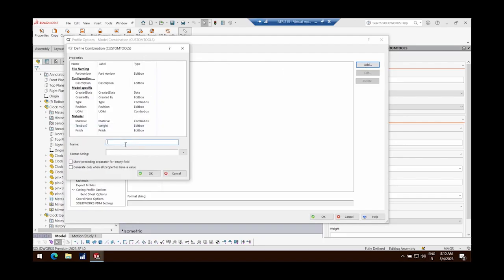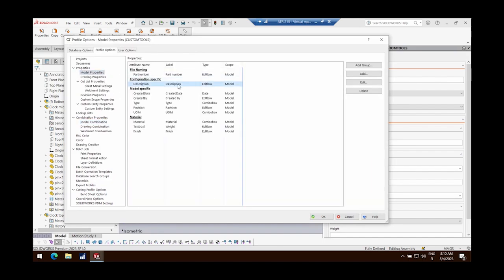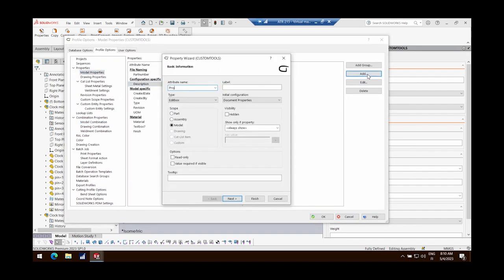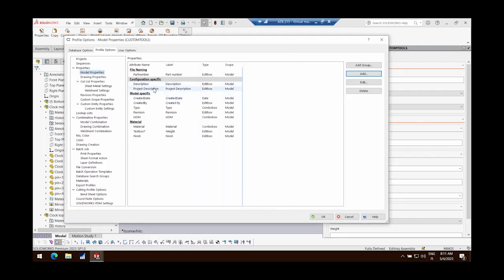Combinations of properties can be created, and they can be used to combine multiple properties together. They are commonly used to generate a file name for a property. Now we can create a new property to be used in that combination. We can define an attribute and also a label, as it will appear in the property pane. Then we can define to which configuration the property should apply, and from the function, CustomTools offers a lot of possibilities in terms of property definition.